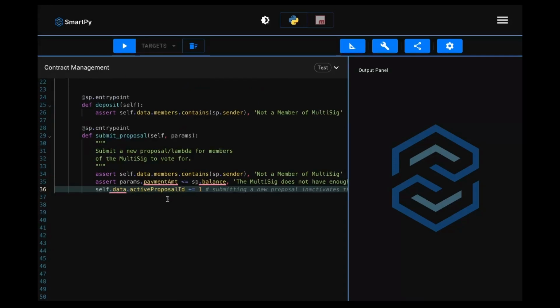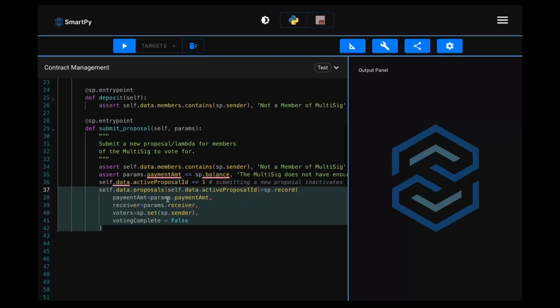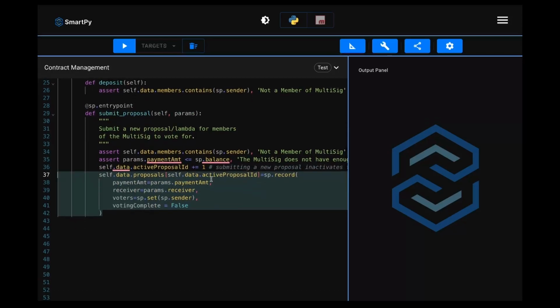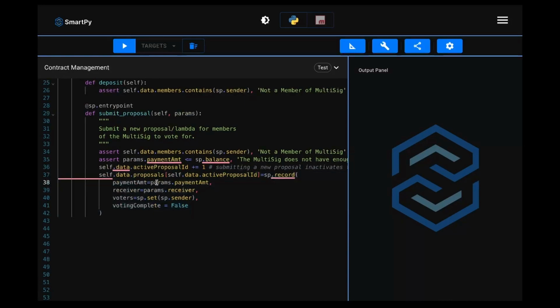And then the next thing is that we increment the active proposal ID by 1. And finally, we actually pass all of the information for the proposal. So we pass the payment amount, which comes from params. We also pass the receiver address as well. And then we automatically assume that whoever is submitting a proposal is also voting on the proposal as well. So we add the sender's address to the list of voters. And then voting complete, of course, is false because the voting has not been completed yet until we have at least 3 people vote on this proposal.